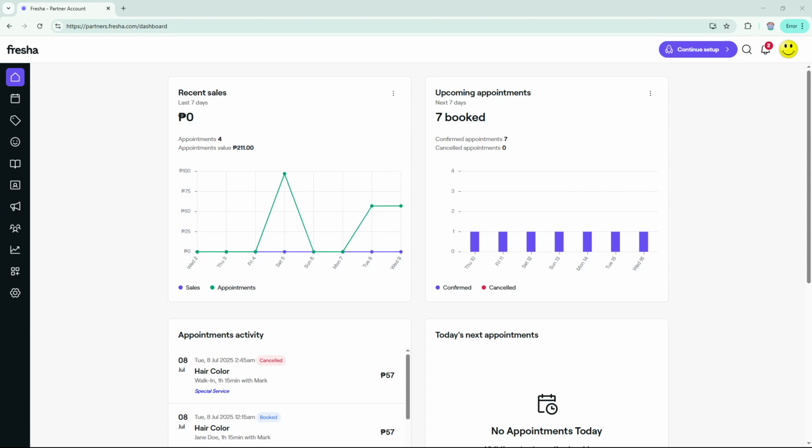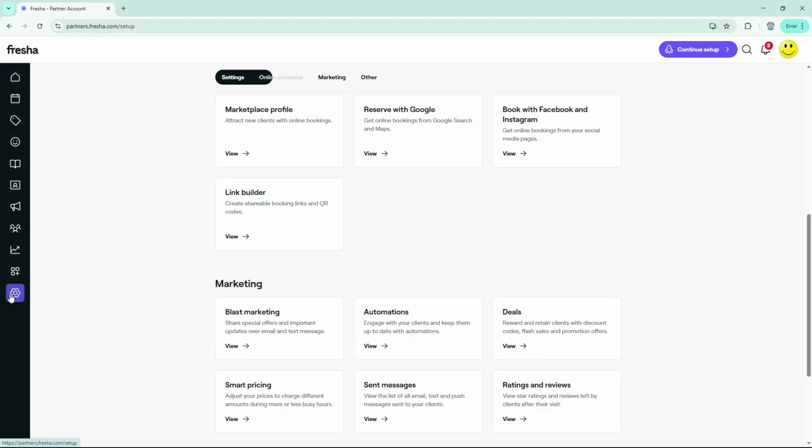The dashboard will serve as your main control center for managing various aspects of your business, from client bookings to sales analytics. Once you're in, you'll notice a variety of icons along the left-hand side of the screen. Among these icons, look for the gear icon, which represents the settings. Go ahead and click on that. Navigating through settings can sometimes be overwhelming, but don't worry.